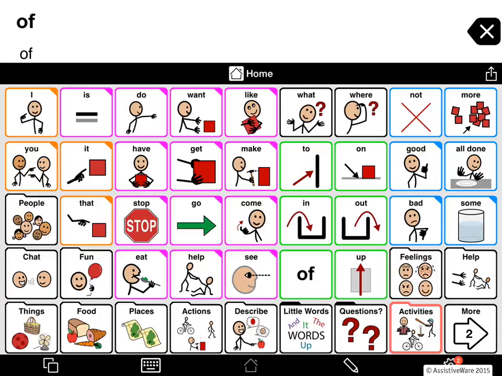To help them transition to literacy and get more exposure to letters and text, we recommend turning off symbols in the message window. That way, people get the advantage of symbol support when picking buttons, but can see and pay more attention to text in the message window. So let me show you how to do this.